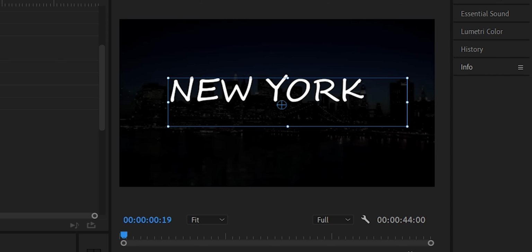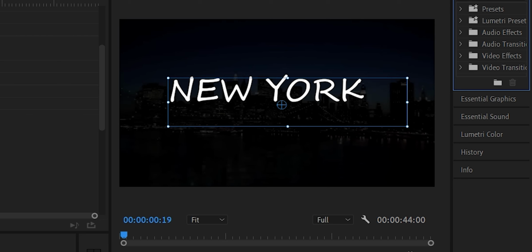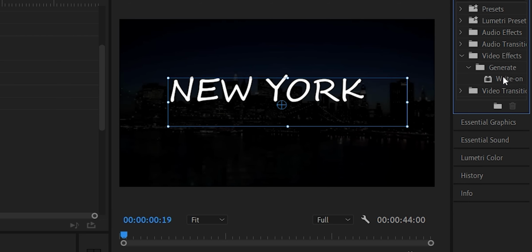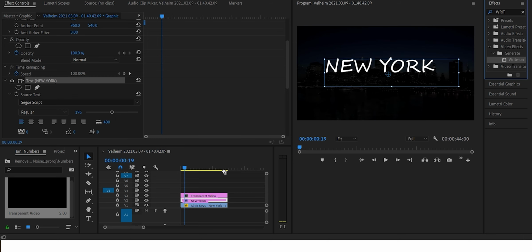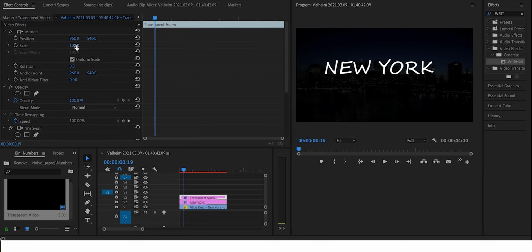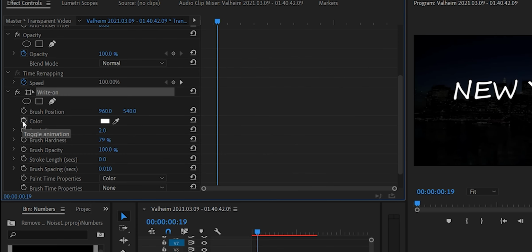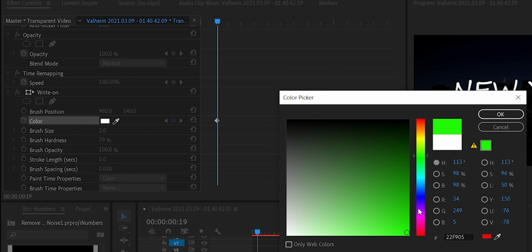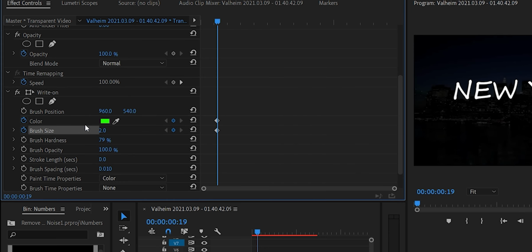Go to Effects and write Write-on. Drag your Write-on function on the transparent video. Scroll down and by the Write-on, select the color. Choose the green one. Then set the brush size to 20. Go to the stroke length and put 5 seconds. And also by the brush spacing, put 0.001.